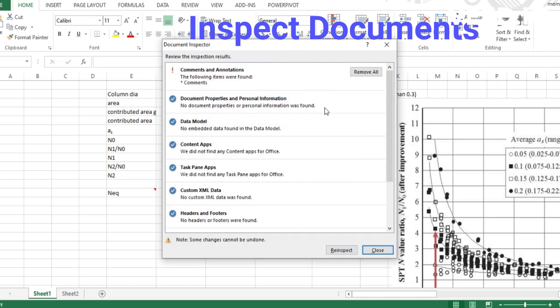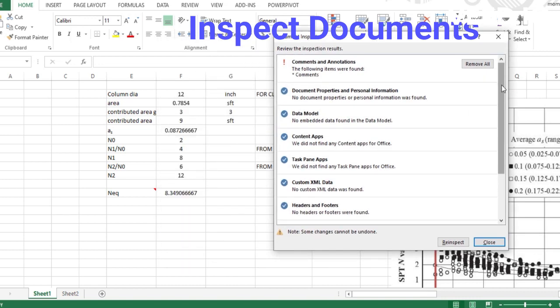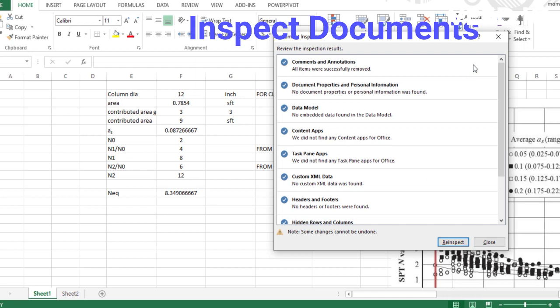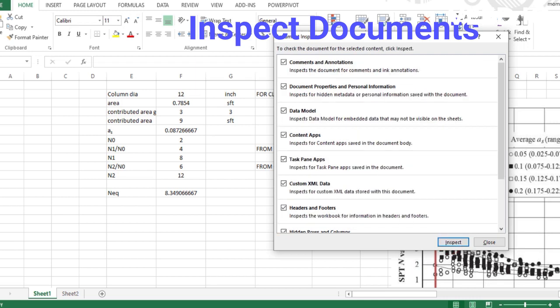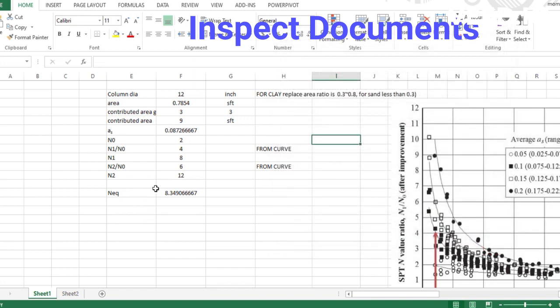Inspect here, comment is a problem. So remove all, re-inspect. No problem, no error found. Okay, now no comment appears here. Before sending any Excel workbook, you must inspect your document.